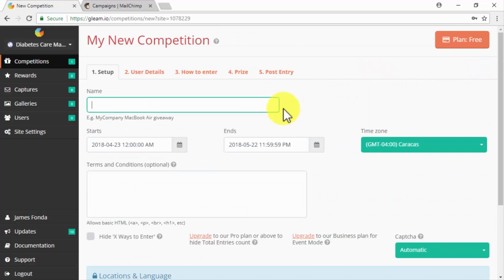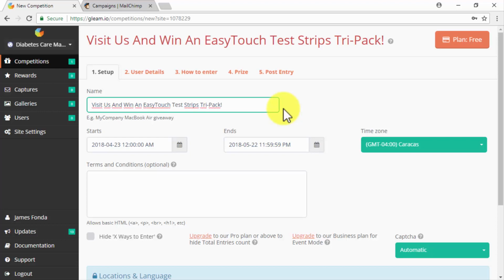Now enter the name of your contest in the name field. We recommend you to always use a combination of the name of the prize that you are going to give away and the action required to enter the contest. In our case, we are going to name it Visit Us and Win an Easy Touch Test Strips Tri-Pack.